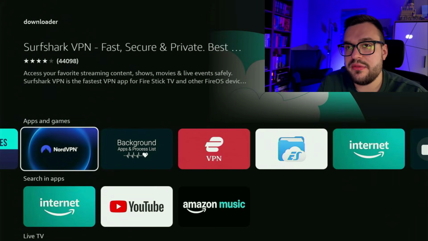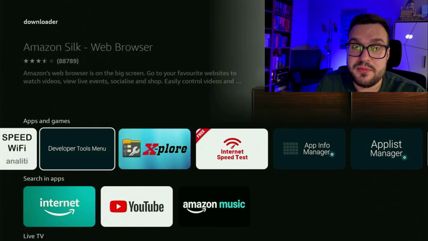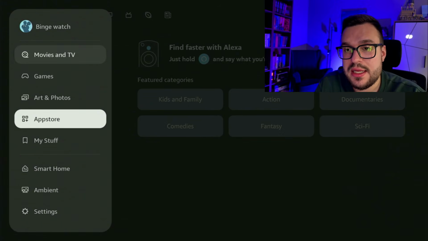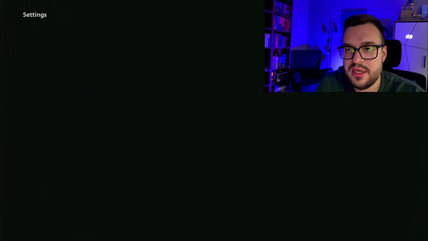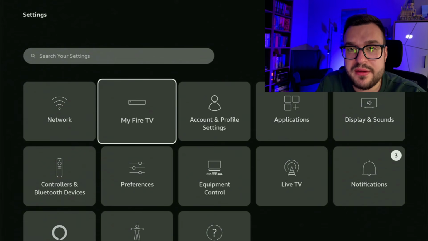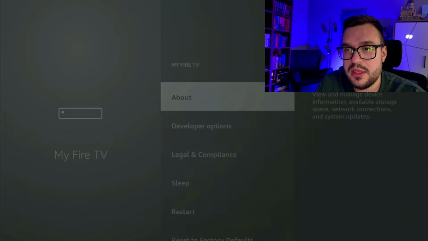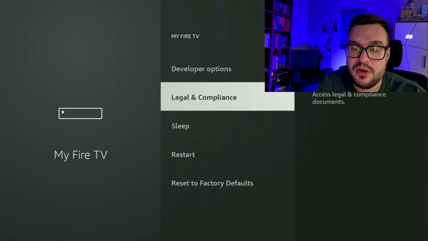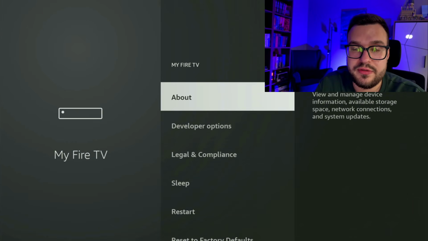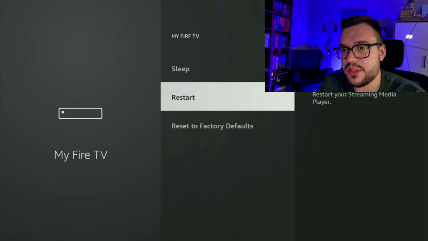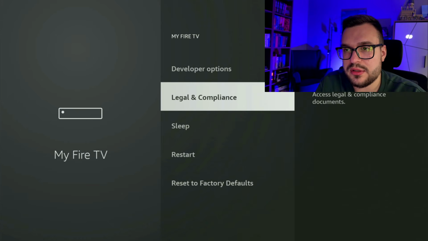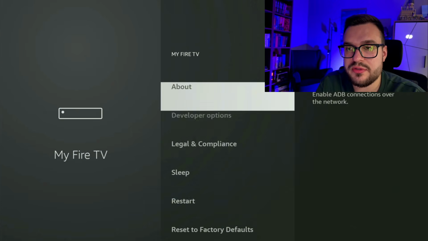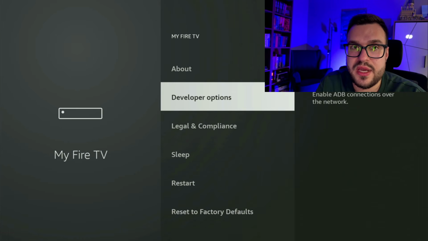But then after you've got Downloader, it's not over yet, because you still need to set it up. So in order to actually set up Downloader now, we are going into settings right here, open them. Then we need to go to My Fire TV. After that, we'll have to turn on the developer options. But on some Fire Sticks, and especially on the new Fire Stick devices, the developer options might be hidden by default. So if that's the case and you cannot find developer options anywhere, then no need to worry, because it's really easy to make them appear.